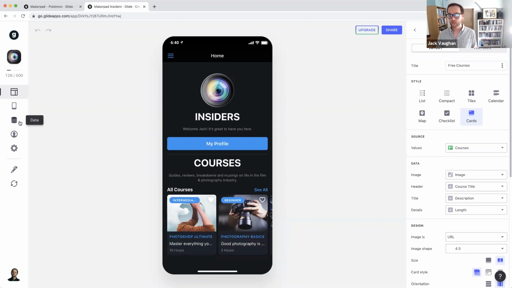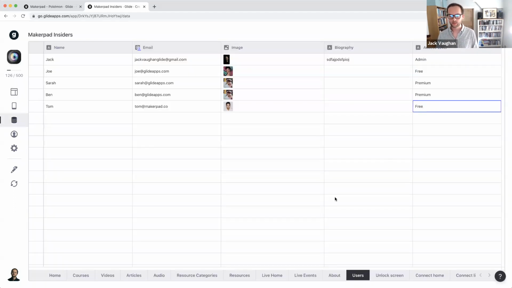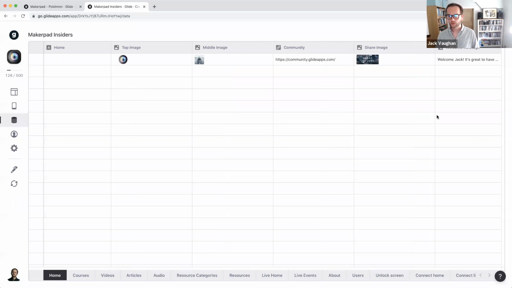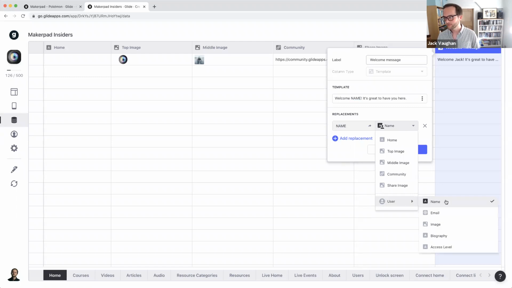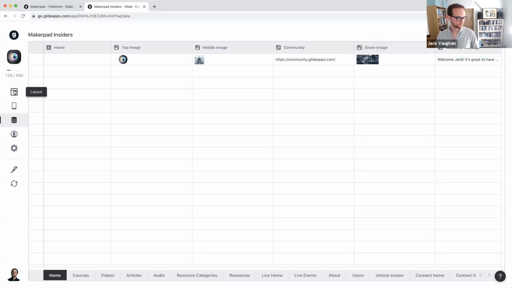But for you as a builder, all that's doing is, if we go to home and we scroll along to this welcome message here, this is using Glide's template column, and we can see the words welcome and then name. It's great to have you here. And if any of you have done any mail merging in the past, you'll know what's going on here. We're just replacing the word name with the current user's name. That's all it is. And when you do that, it adds a huge amount of value to your app.